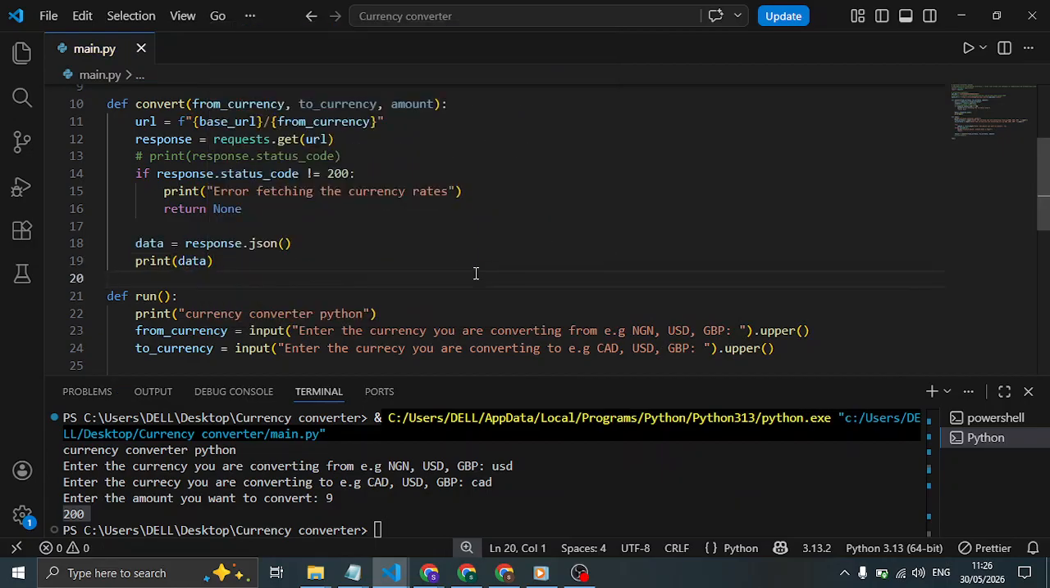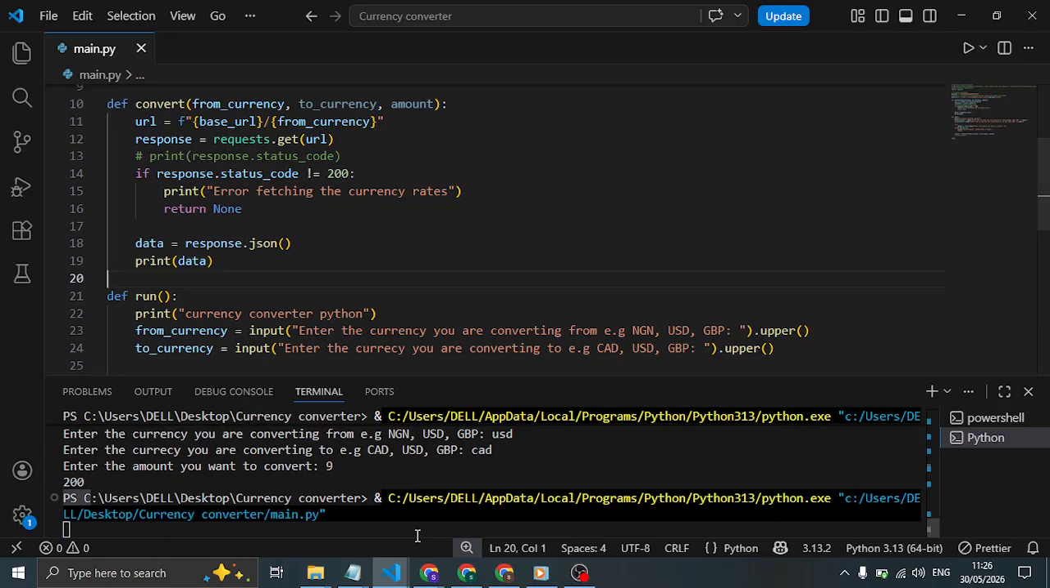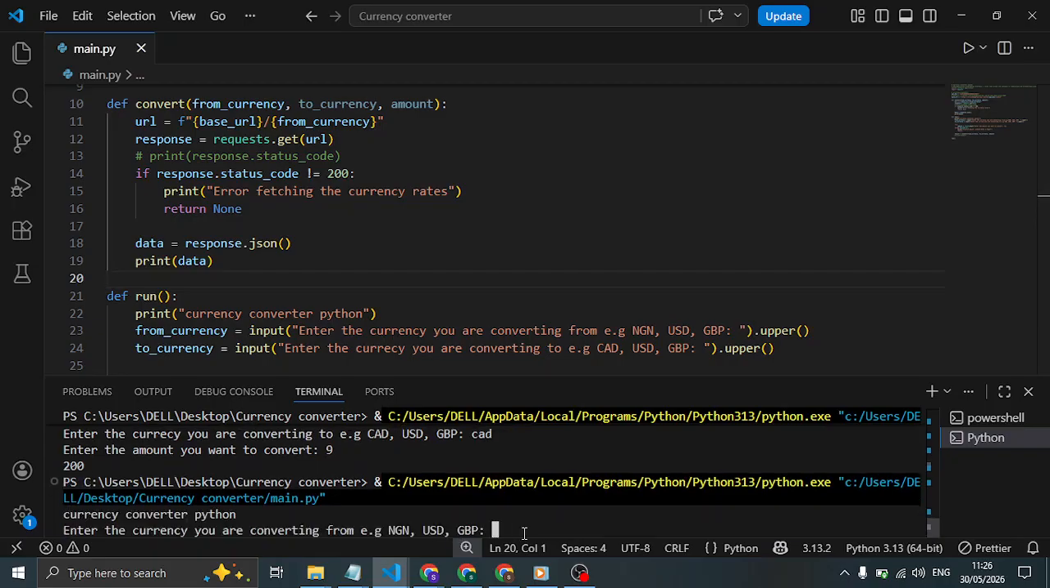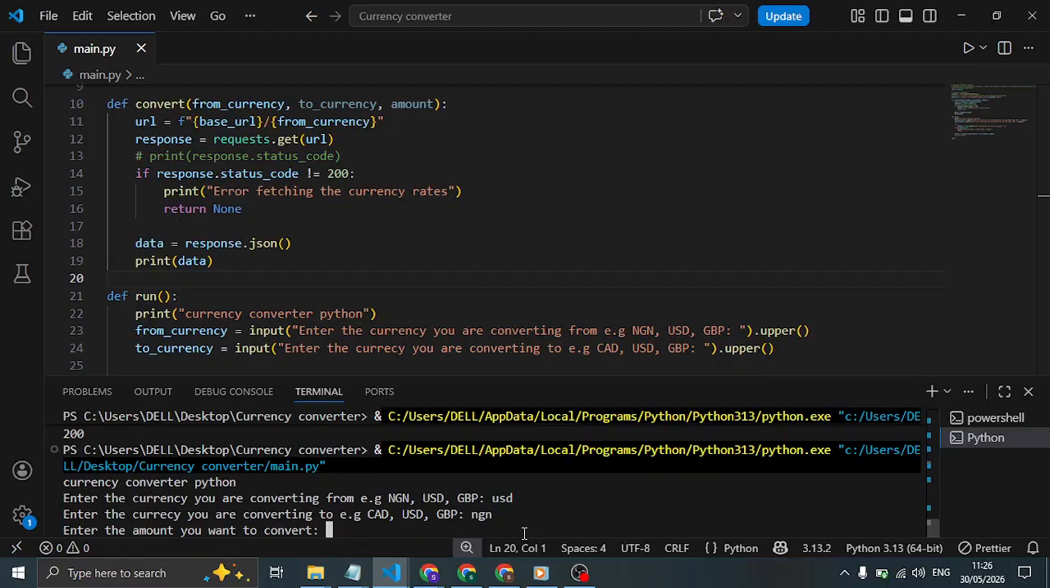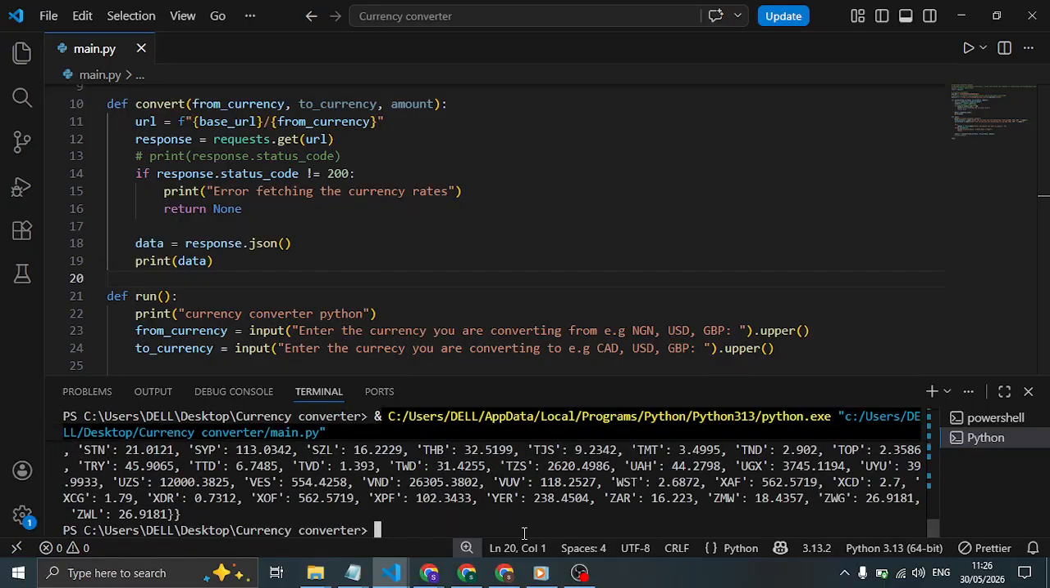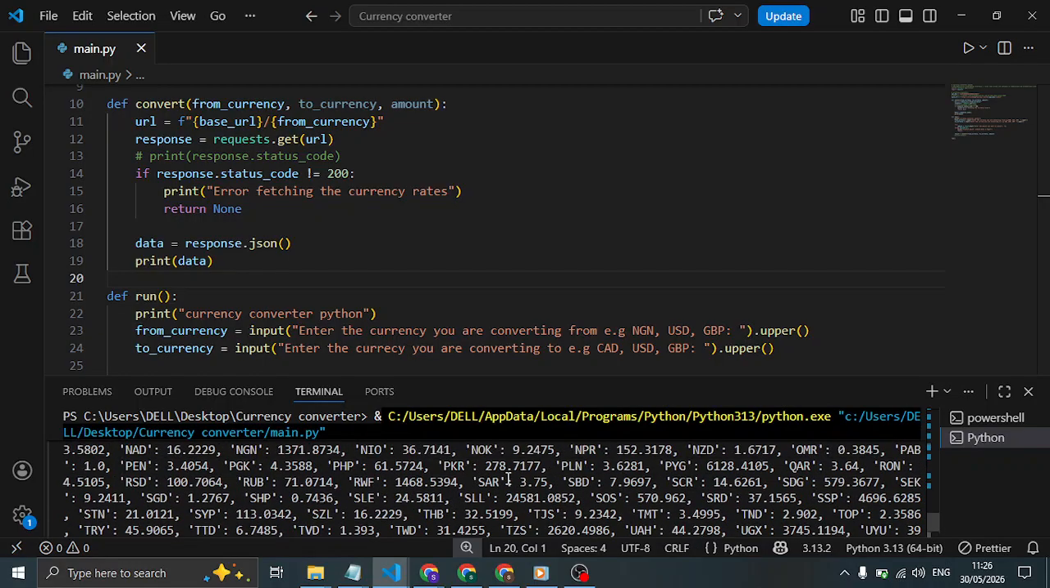Right, you can see how I'm doing everything step by step, right? I could just go ahead and start typing the code without printing everything each step, but I print each step so we can see what we are getting before we proceed, right? So now let me run this. Enter the currency you're converting from. I want to do USD. Currency you're converting to, I want to do Naira. Then the amount you want to convert, I want to do 5. Then enter. You can see all the rates it is returning.